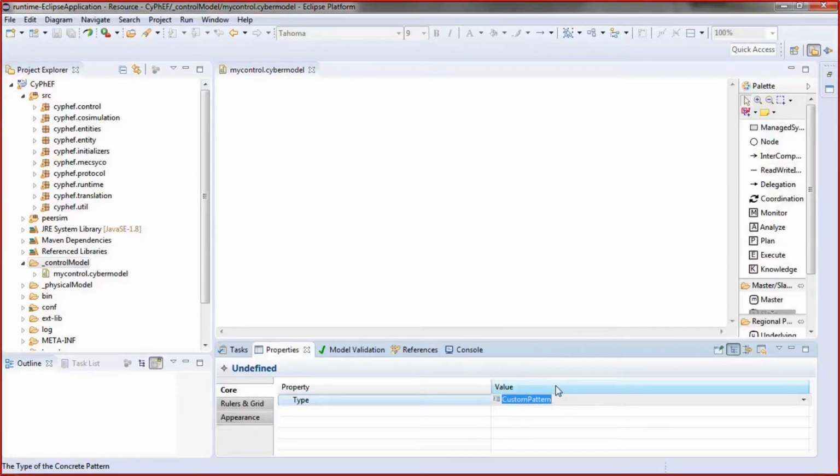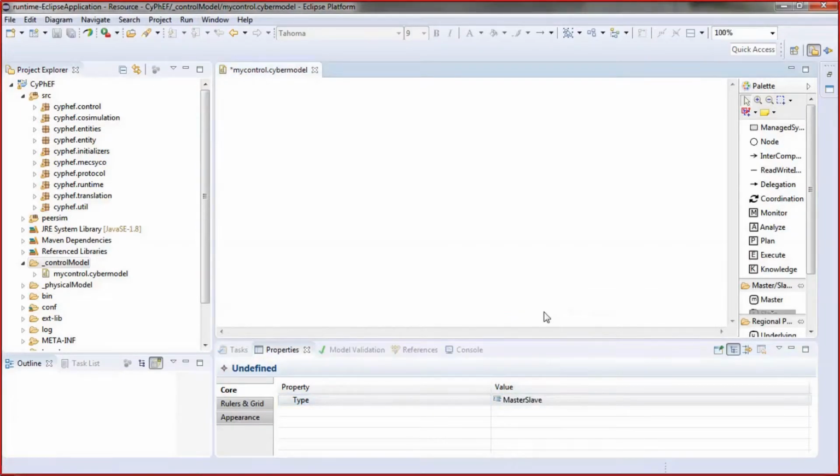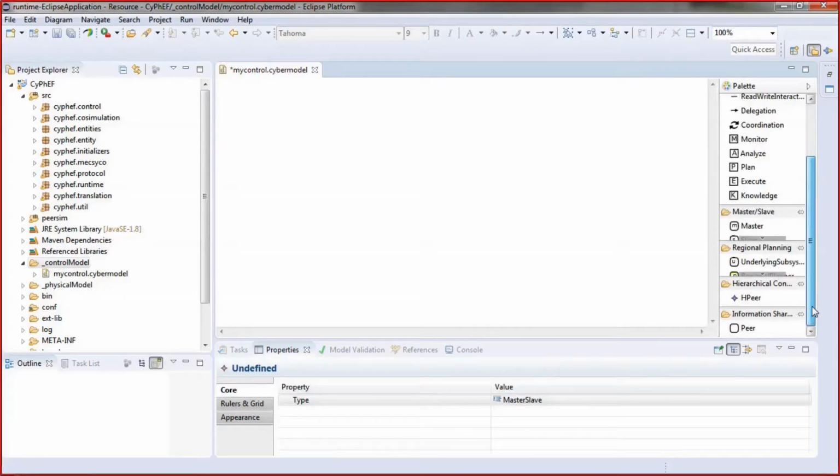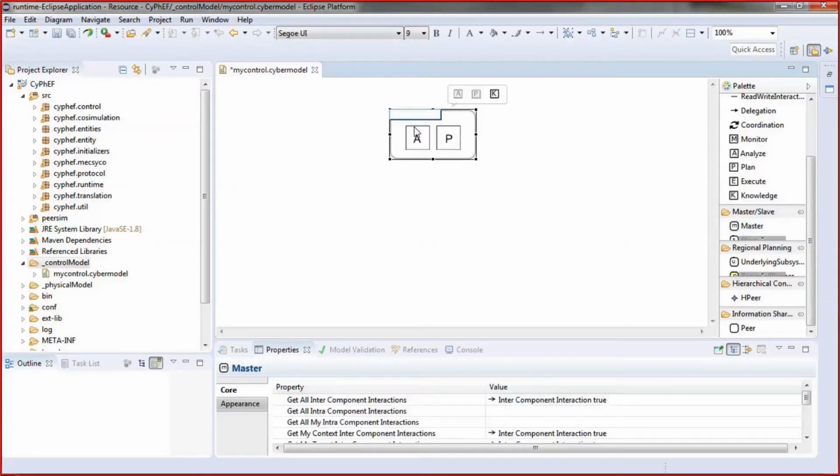Select Custom Pattern if you want to design a control architecture without specific constraints. For the self-adaptive smart grid example, select the master-slave type. This pattern allows to realize monitoring and adaptations locally at each node, with a central controller planning the adaptation. Insert the master component. As you can see, analysis and planning activities are automatically embedded inside it.